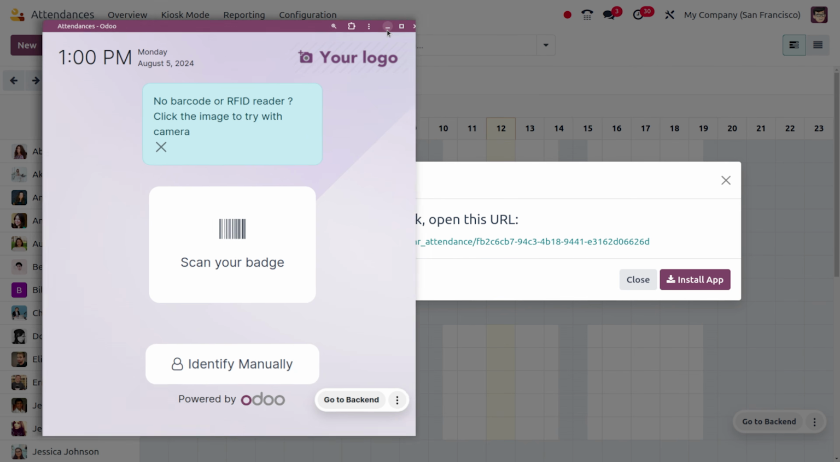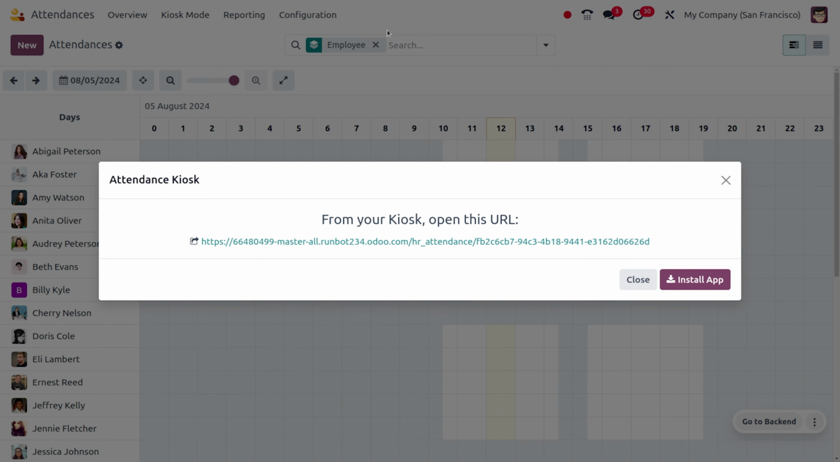And that's how we use the kiosk mode in Odoo 18, which is one of the new features in the Odoo 18 attendance module.